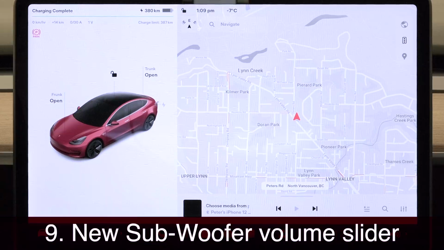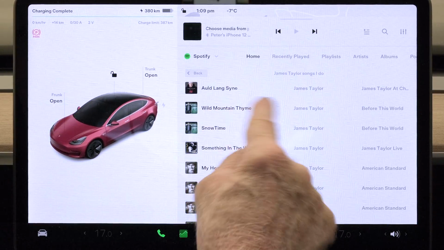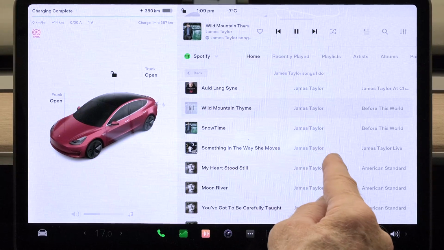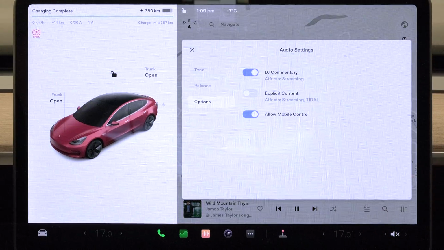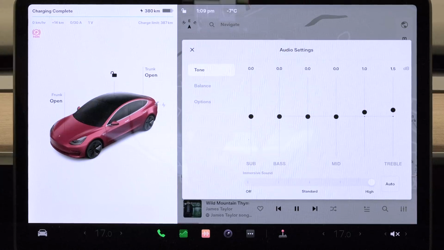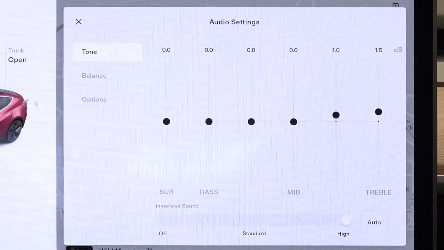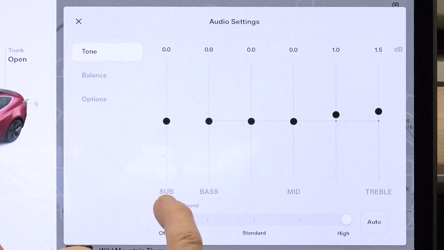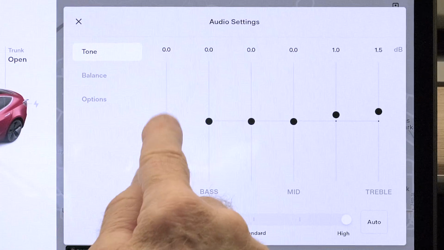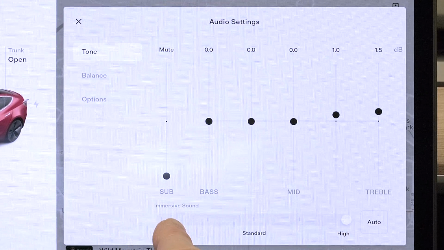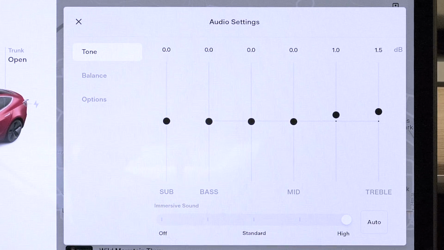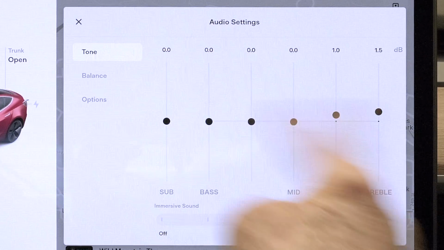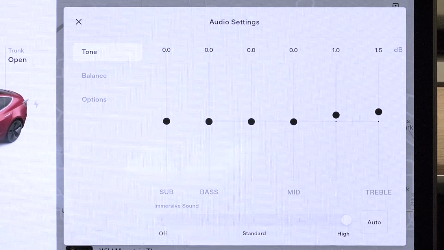Number 9, this is an interesting one. If you go into audio, and I am going to choose James Taylor, but I'll turn him down, right down, bring this down a little bit. You can see right here we still have our original controls, and if you go to tone, there is a 6th fader being added, or a slider as we call it, and it's the sub. So for your sub bass, you can now bump it up or minimize it to reduce excessive bass. So by default, it's at 0, but you can adjust it. All the rest of the tone controls remain exactly like they were before in the past.